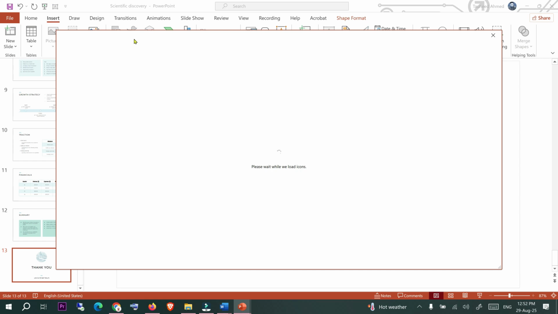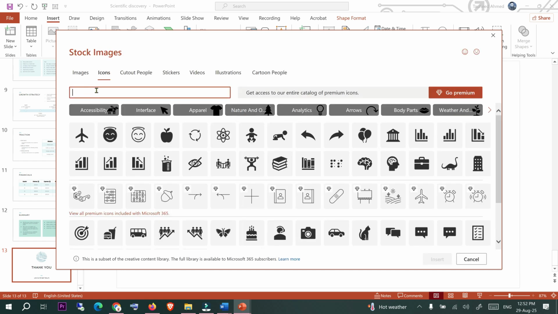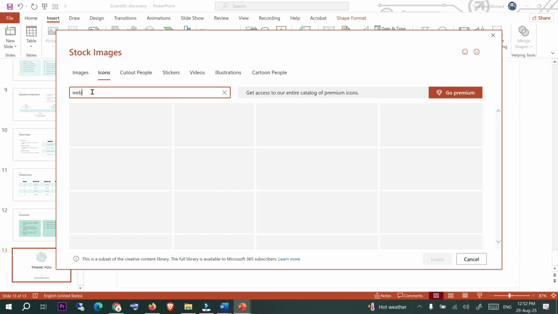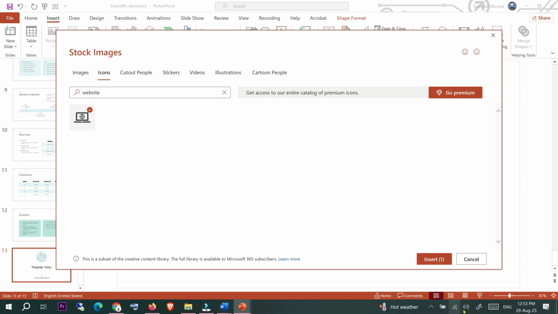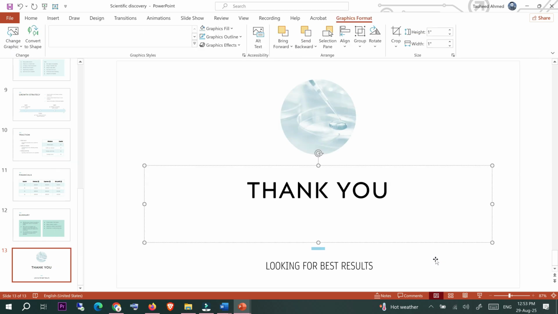First you need to go to Insert and click on Icons. Make sure your computer is connected to the internet, and after that you need to type "website" under the Icons tab, and here you can see the website symbol. Click on that and it is inserted.